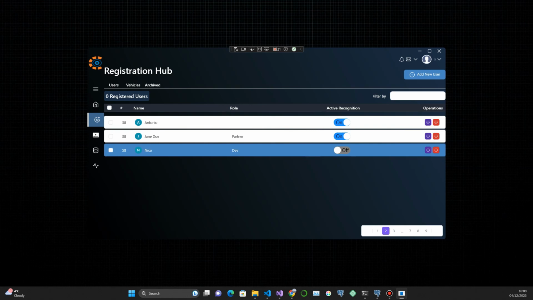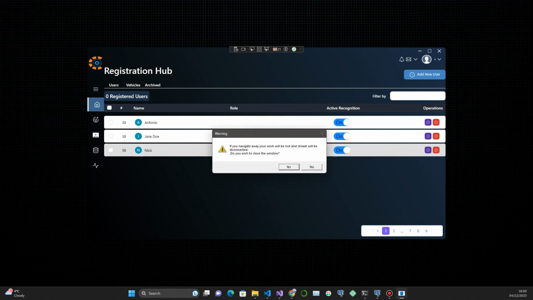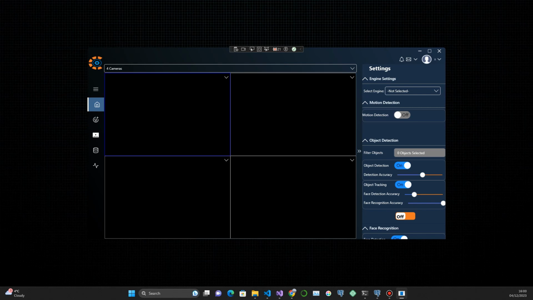You would want to then activate that if you want to be recognized, because there could be use cases where you might have many people in your database, but you only want to recognize and track a certain few. So for this demonstration, we're going to activate this, and we're going to go back to the home page to test our model on our local camera.